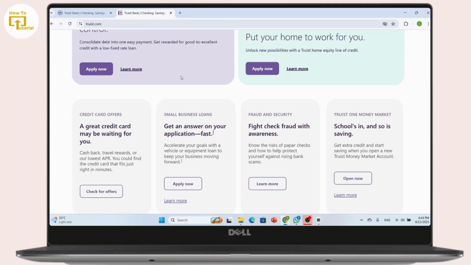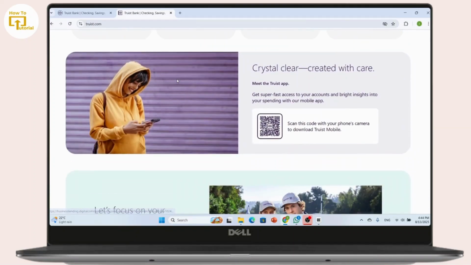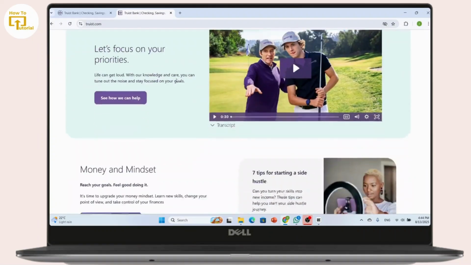Now you can select your new payee from the bill pay list, enter the amount, choose the payment date, and click Submit, and that's it. That's how you can add a new payee in Truist Online Banking.